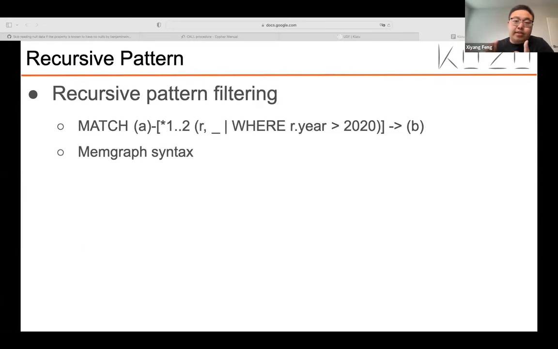We also made some improvements on recursive computation. The biggest one is running filters on this recursive pattern. This feature is not part of Neo4j, or at least not part of openCypher, so we adopt the Memgraph syntax, which is an unpacked style of syntax. Here we unpack the recursive pattern as r and underscore. r stands for the recursive rel, and underscore is the recursive node. And we can run a filter on these unpacked variables. The query here requires all the edges traversed in this recursive join to have a year property greater than 2020. Running filters on nodes is not available in the latest release, but should come shortly as well.